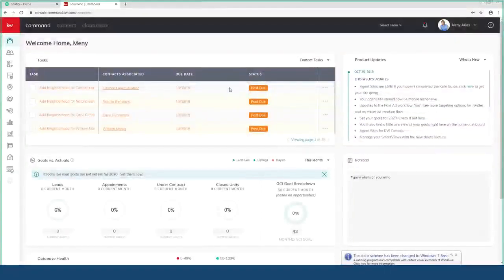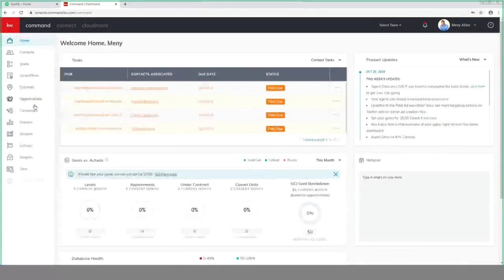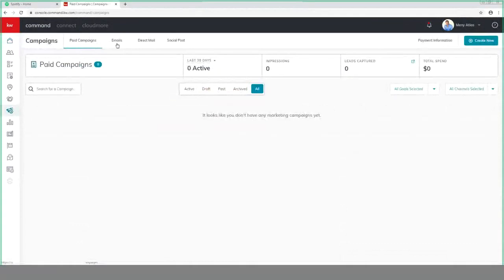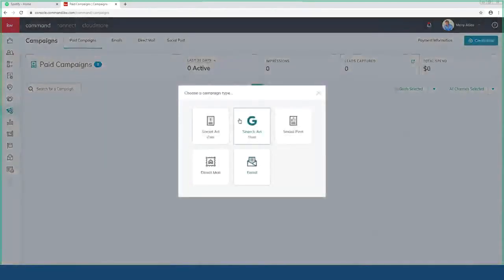You guys can follow me if you're on your laptops or at home. That's just the main screen. I'm going to go over to campaigns. On the left column, that's where our drop menu is. Right now you see I have nothing scheduled, but at the top I have a few options: paid campaigns, emails, direct mail, social posts. I'm going to click create new and see my options. You have more than what you see up here, so this is the best way to do it.